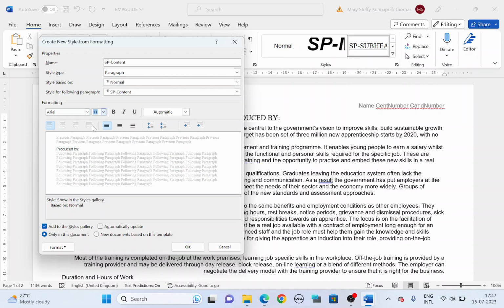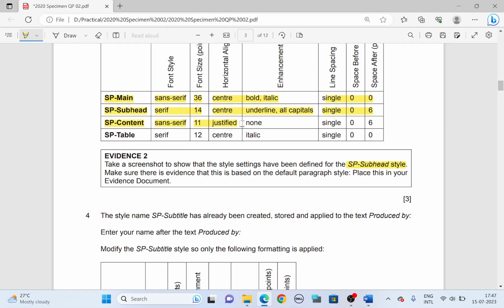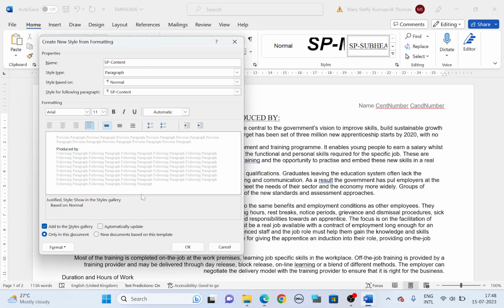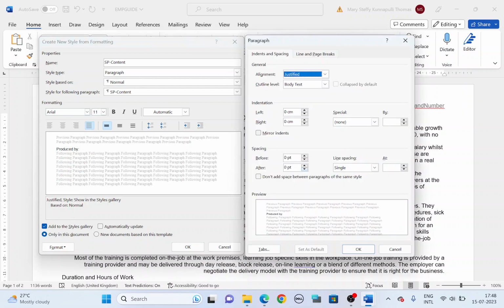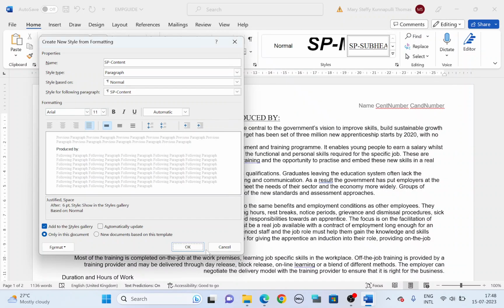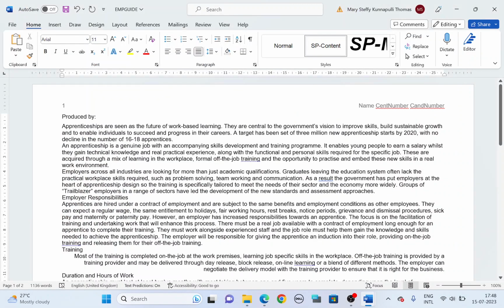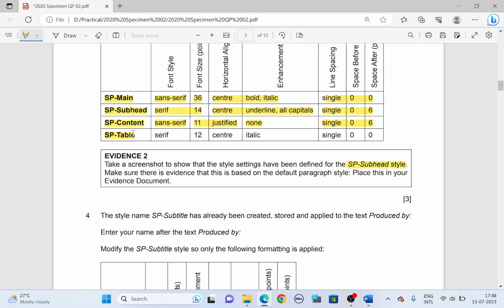Font size, set it to be 11. Alignment justified. No enhancement. Line spacing single, before 0 and after 6. Paragraph. Single line spacing. Before is 0, after set it to be 6. OK. OK again. Next, SP table.